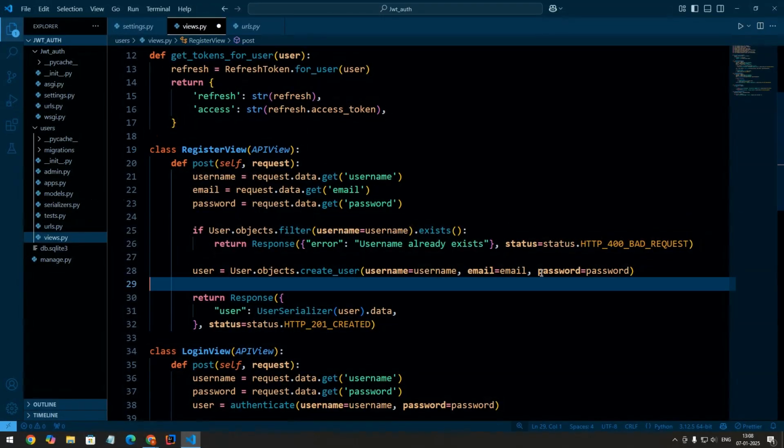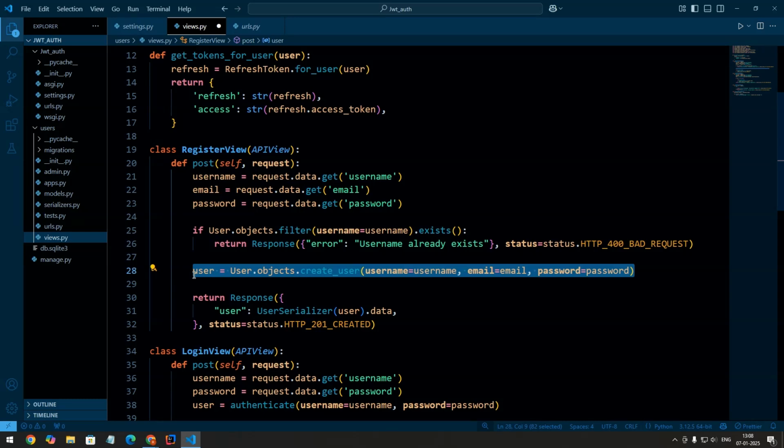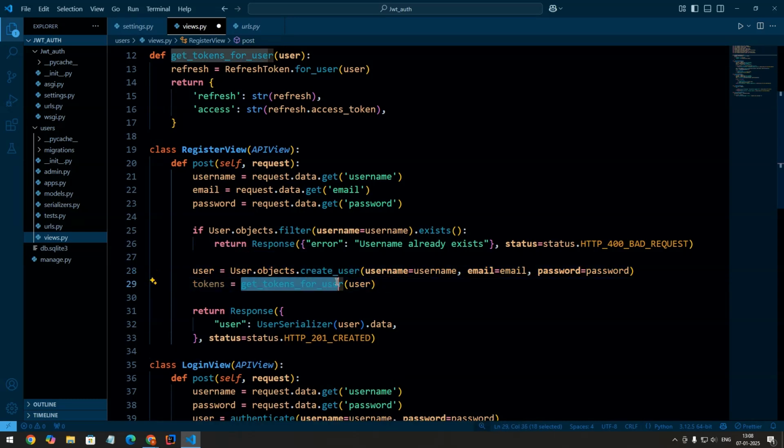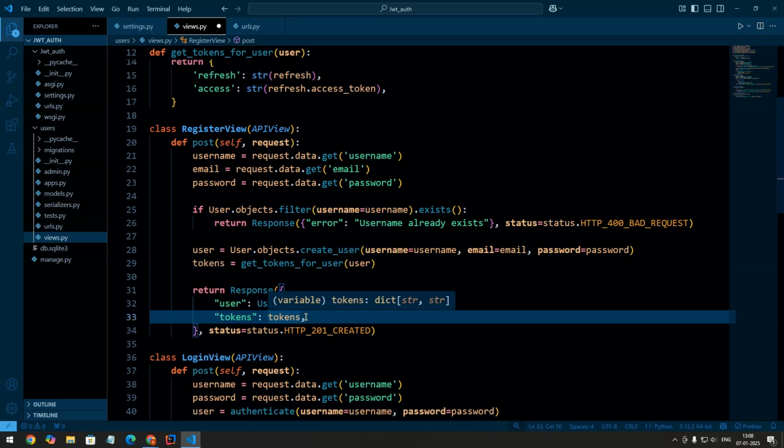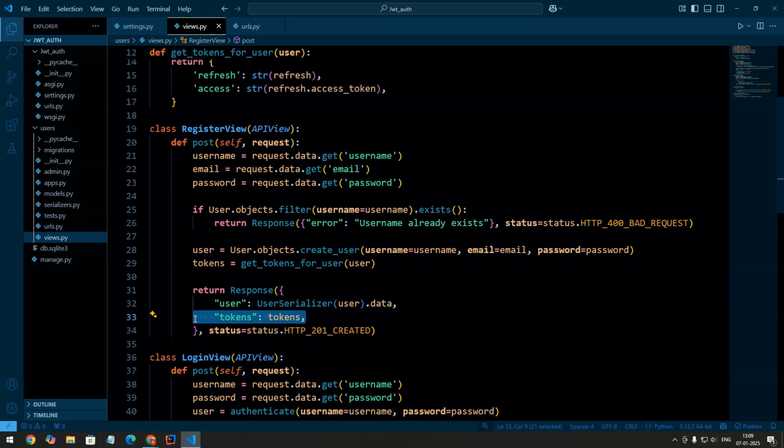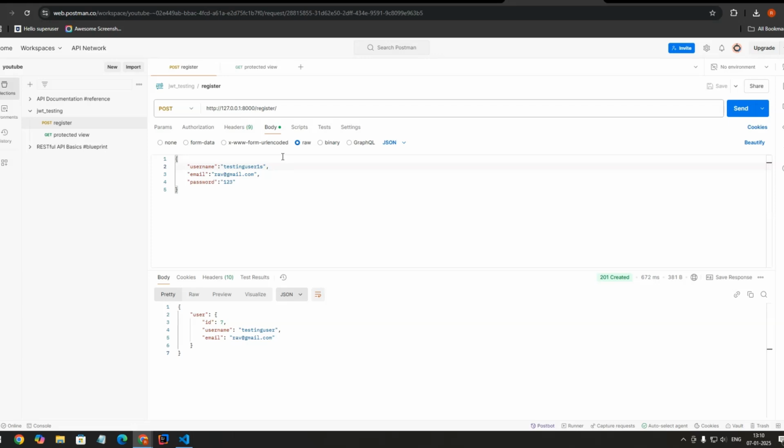So in our register view, after getting a new user, we can generate JWT token by using get token for user function that we have defined here, and we will pass user in this function, and then we will return tokens, refresh token and access token when a new user will be created. So let's save this and run our server. And now let's again send the post request to register URL to create a new user.